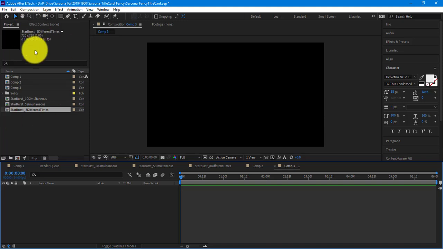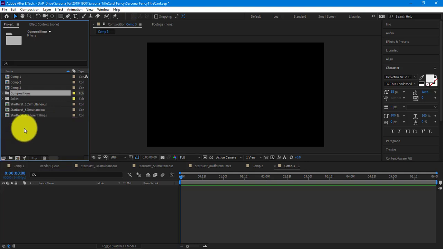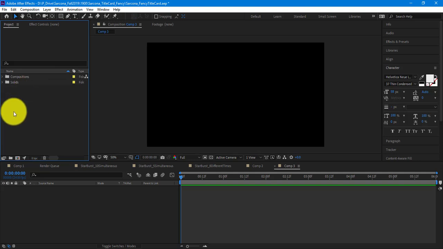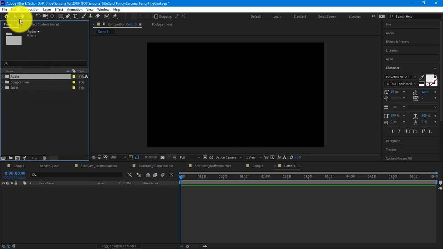I'm going to start to organize this too because this is getting really messy. So I'm going to make a new folder here called Compositions. And I'm just going to drop all of these compositions inside here. I'm also going to make another folder called Audio. And then I'm going to bring my audio in.